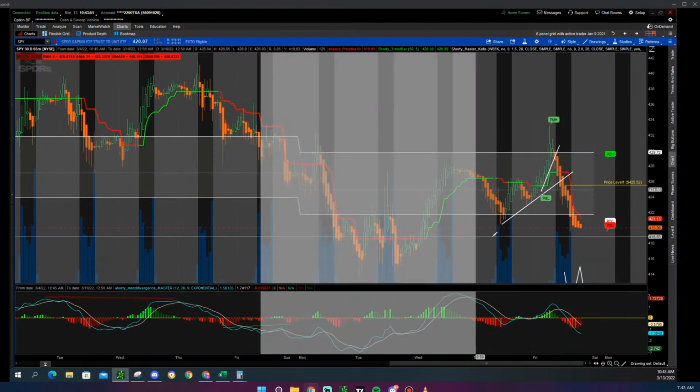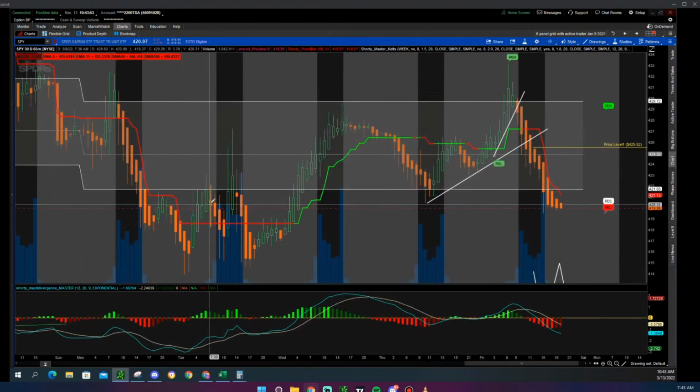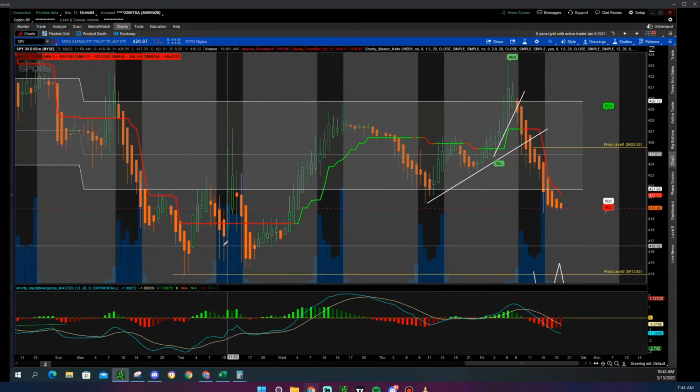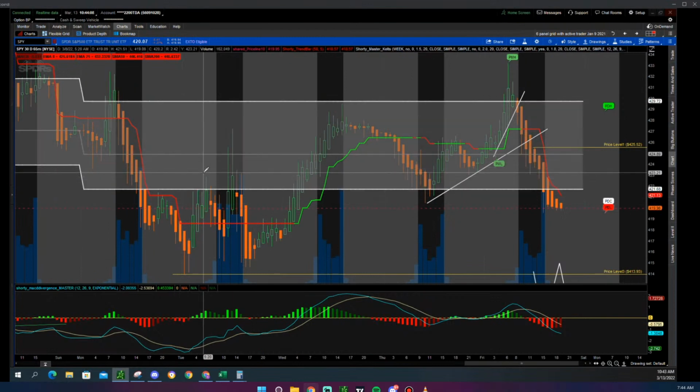So here's a mini backdoor here. It came back, and you guys see how it touches the cloud perfectly. It hits it, and it literally dropped, and it did not take out the previous low here, which was at 413.93. So that's something that you as a trader have to get better at: taking profits as you happen.